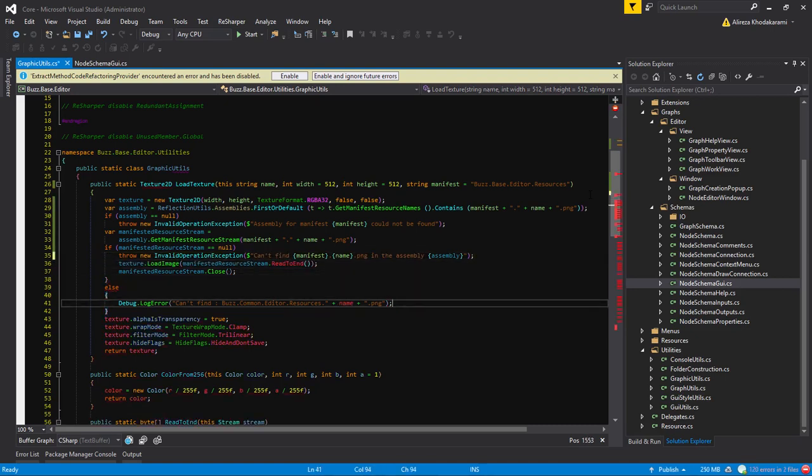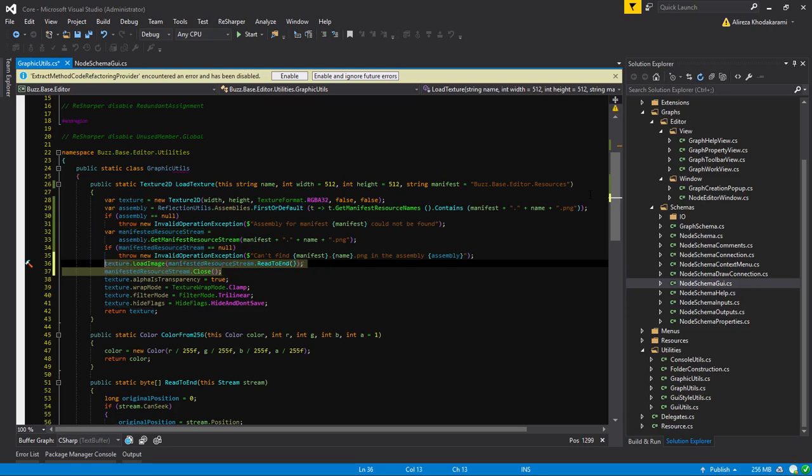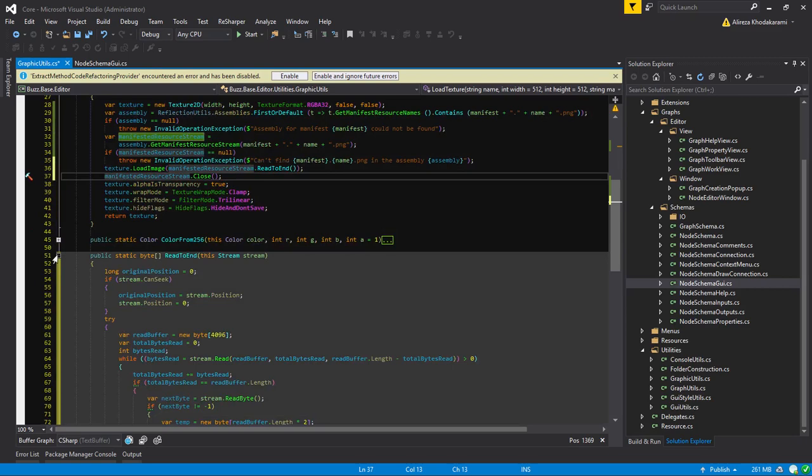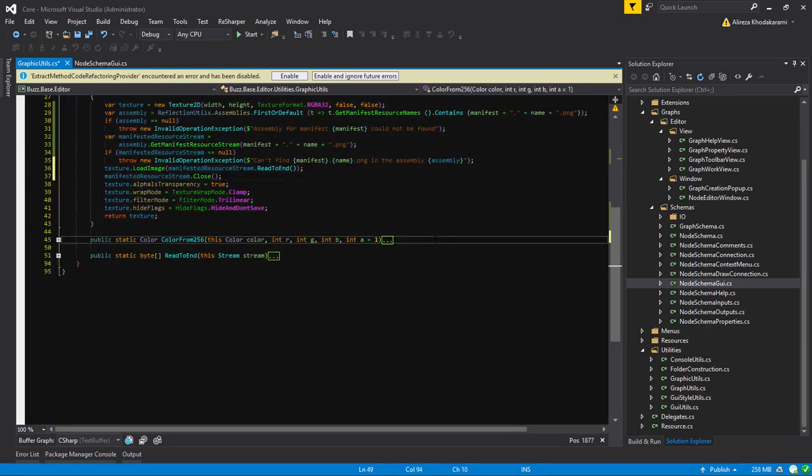and we remove that part, remove this part, and that. Okay, so we set the alpha, we set the wrap mode, filter mode, height flag, and return texture. Okay, cool. Now the color ones are the same.